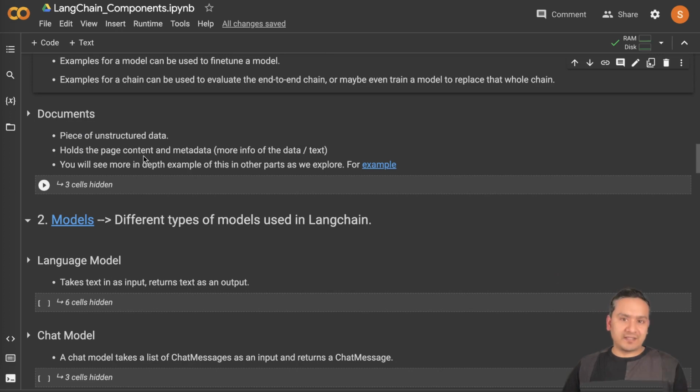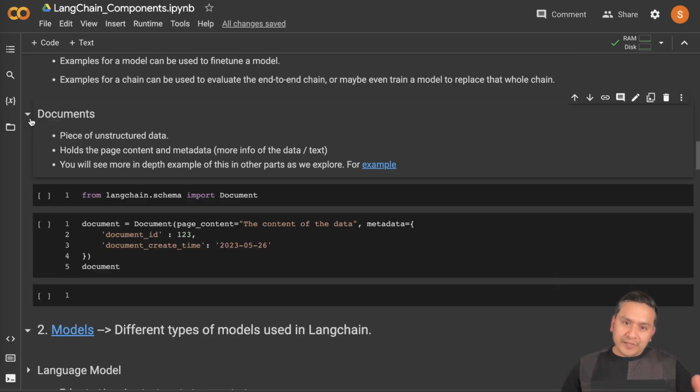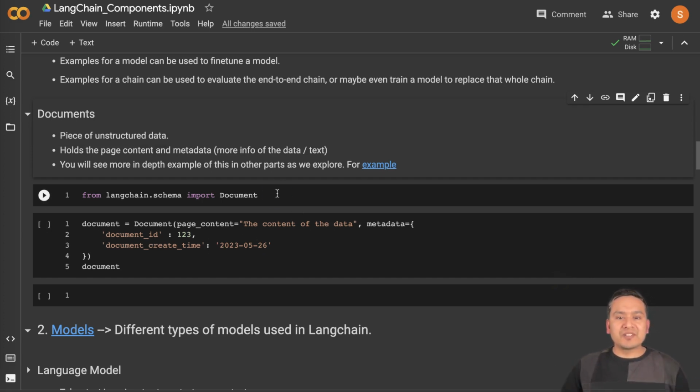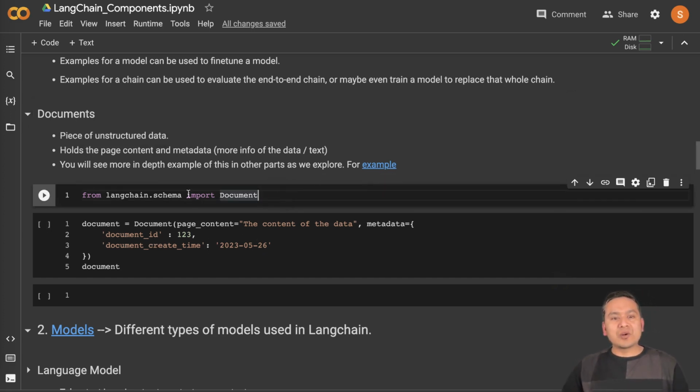Now there is documents. That is another subcomponent inside the schema. What is documents? It's a piece of unstructured data that holds the page content and metadata. I will show you what that means here, but as we progress through the notebook, you will get the idea of what page content and metadata are, because this comes up as we start working with documents. But just for you to understand here, from langchain.schema, we need to import Document.